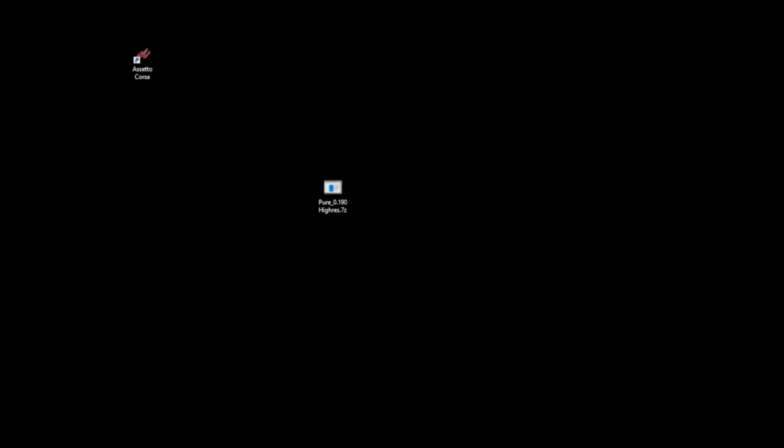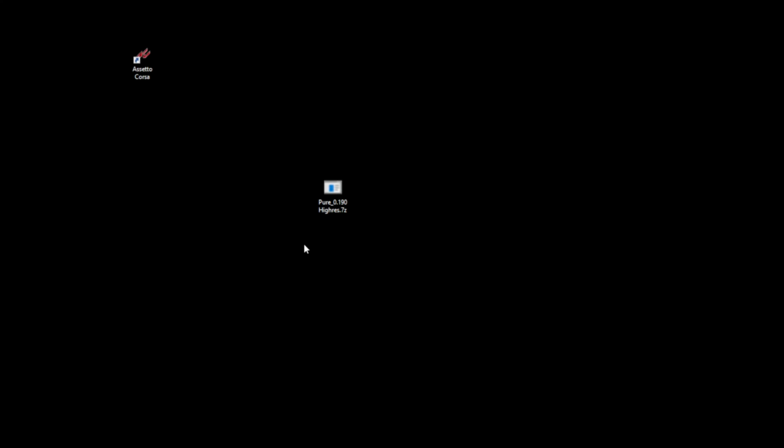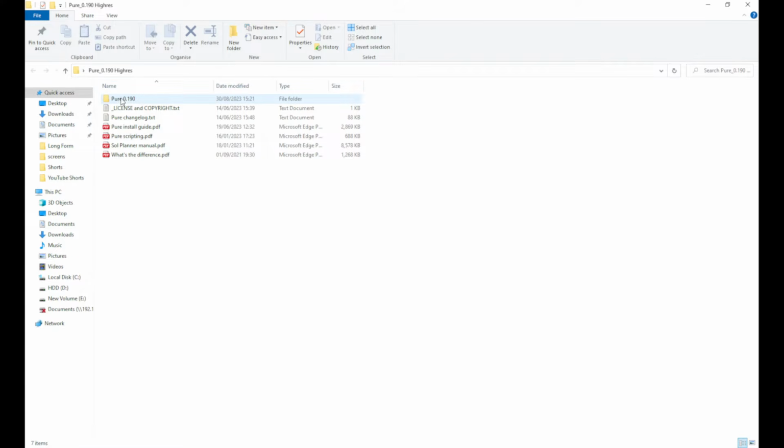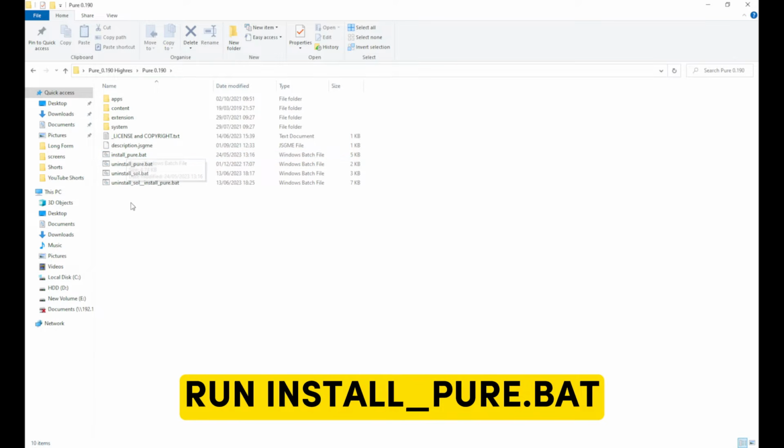So here's the downloaded file on my desktop. I'm going to right click this and extract it to my desktop using 7-zip, which we installed previously. So I'm just going to double click on the folder and go into the pure folder and click on the install pure.bat file.